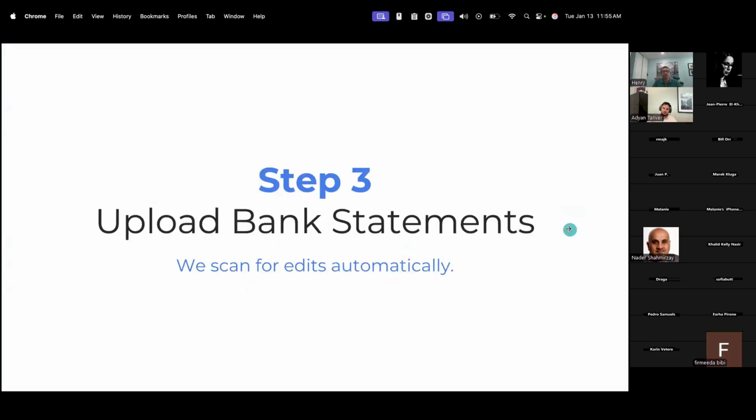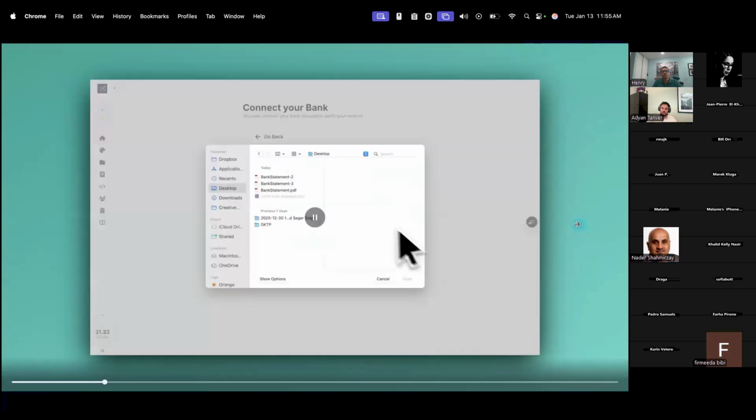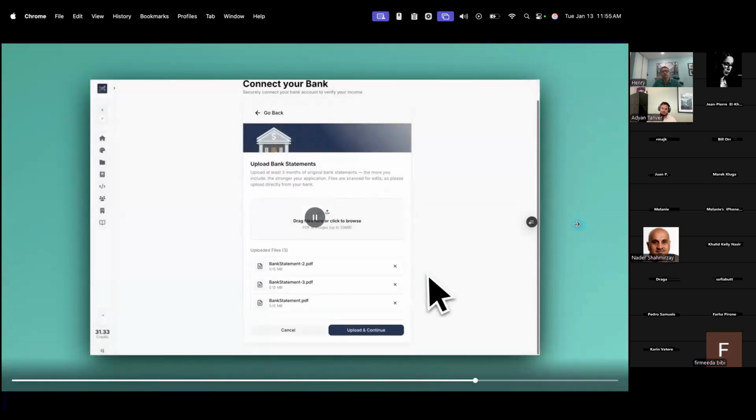Next step would be to upload the bank statements. If they have provided you with bank statements, you can upload them yourself. But if you don't have their bank statements, it's completely fine, you can skip this step as well.